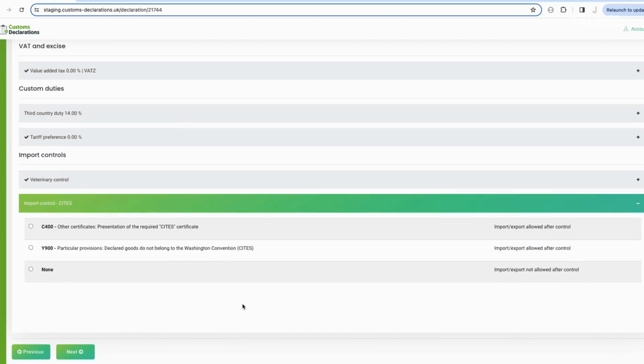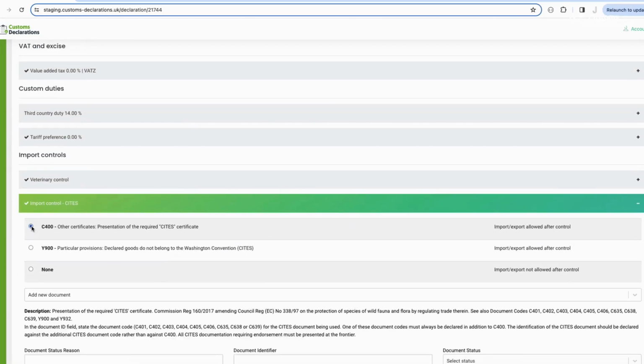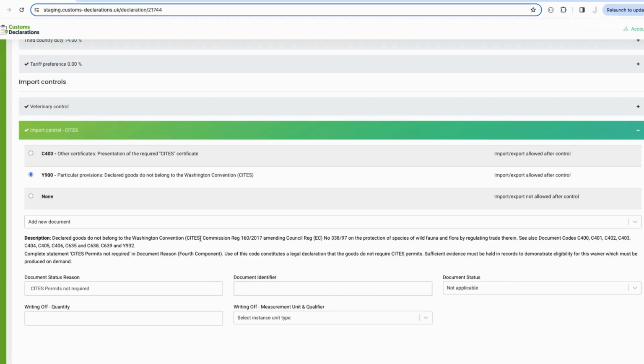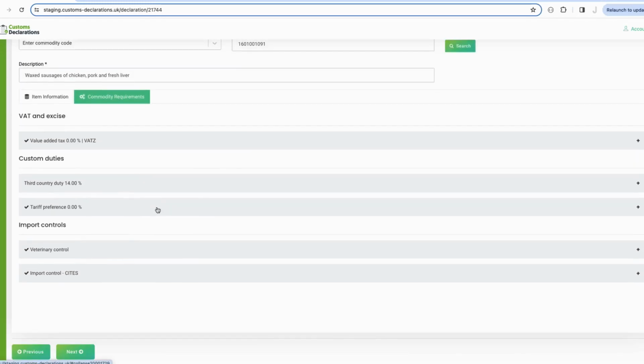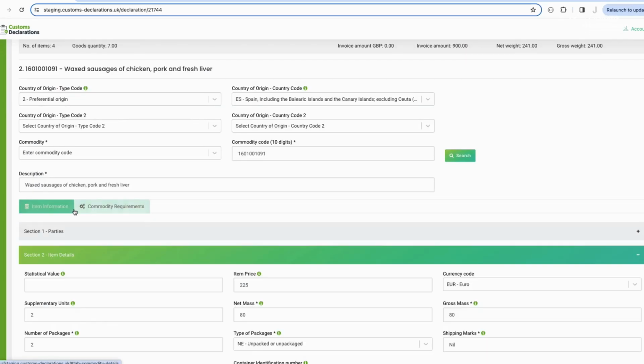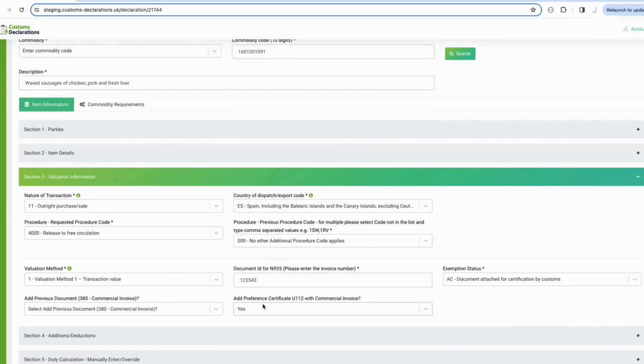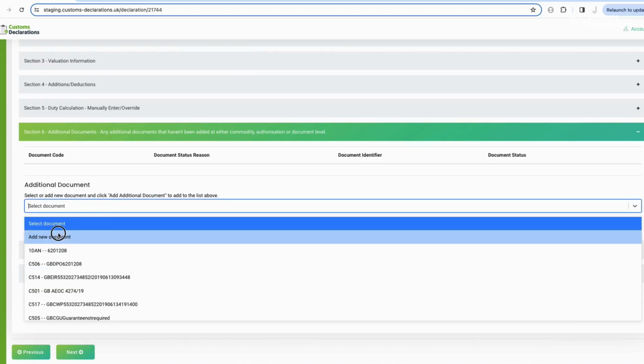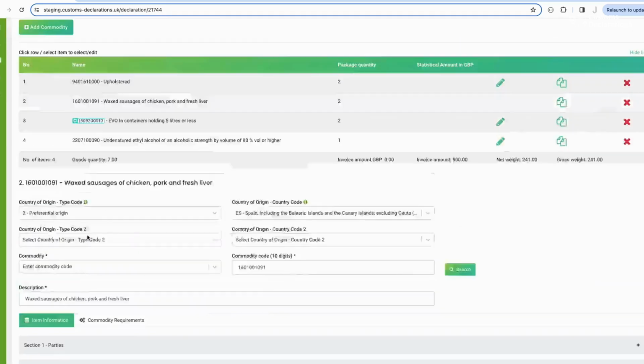For CITES certification within the veterinary section, if relevant, we detail the requirements. Otherwise, we opt for Y900. With preferential origin claims, we proceed to Section 3 for information, choosing U112, or add U110 or U111 in Section 6, additional documents as necessary.